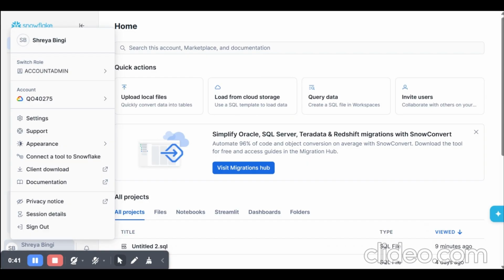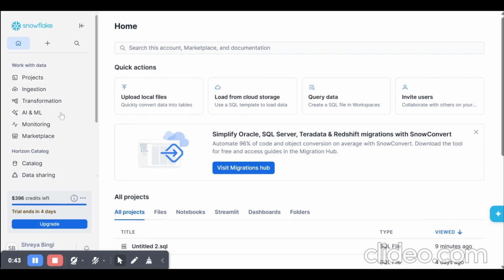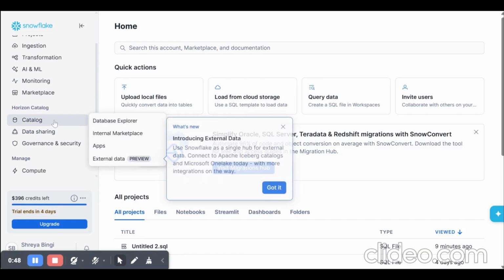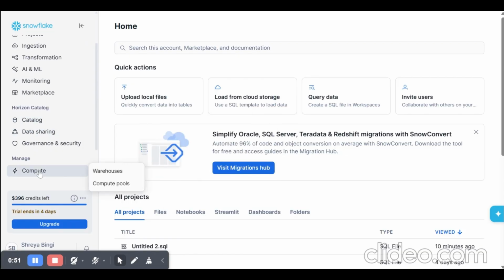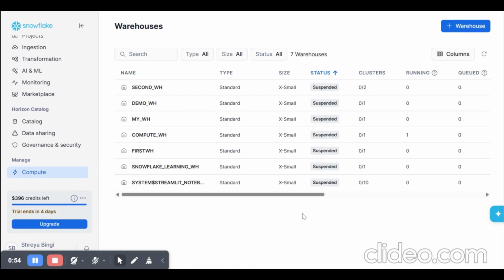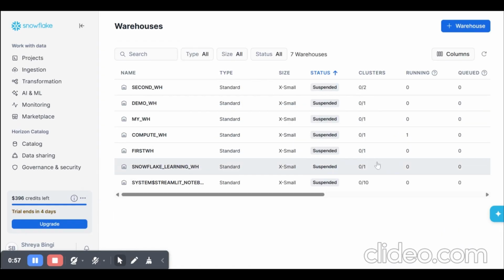First we'll create a virtual warehouse. We can do it with SQL code and also using the Snowflake UI. So first we'll go into compute, warehouses. In this we have all the current warehouses, and all these attributes we need to understand. For example, name, these are all the current attributes. Suspended, we'll understand what this suspended is, and cluster.